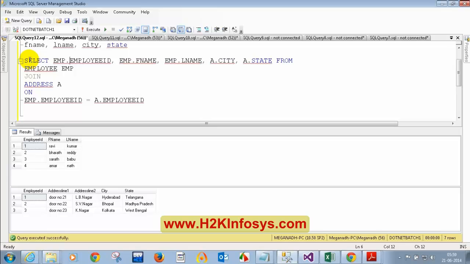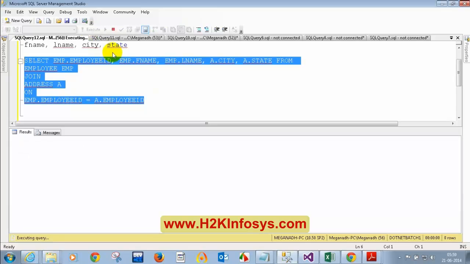So we simply wrote this select query, all the columns, and then we wrote from employee table, join. So you're joining employee table with which table? Address table. On, what is the condition? Employee ID equal to this employee ID. That's all. Write the columns you need from the table. Join which table you want to join on. Very simple and straightforward. Let me execute this.